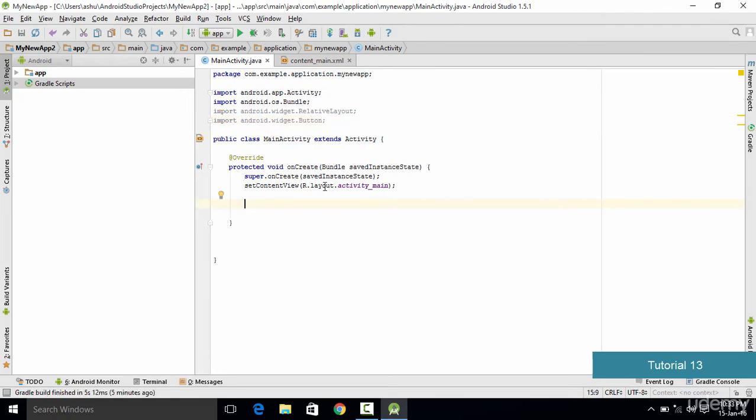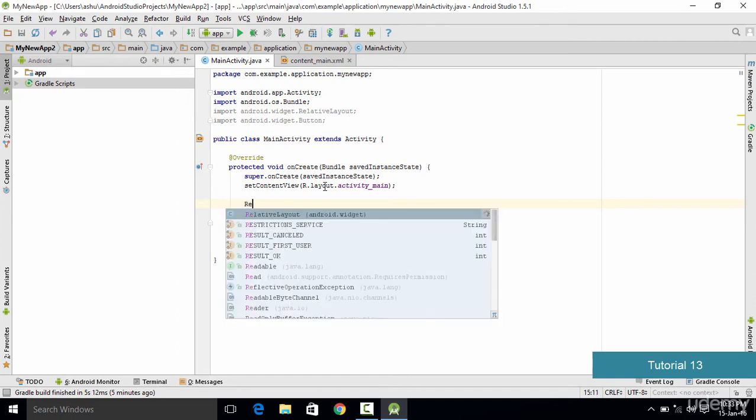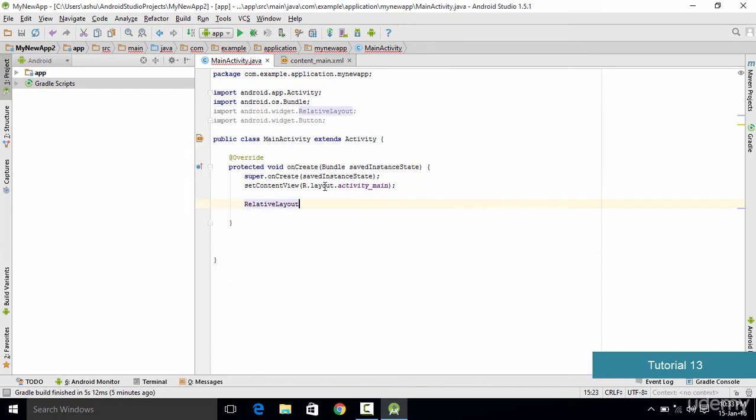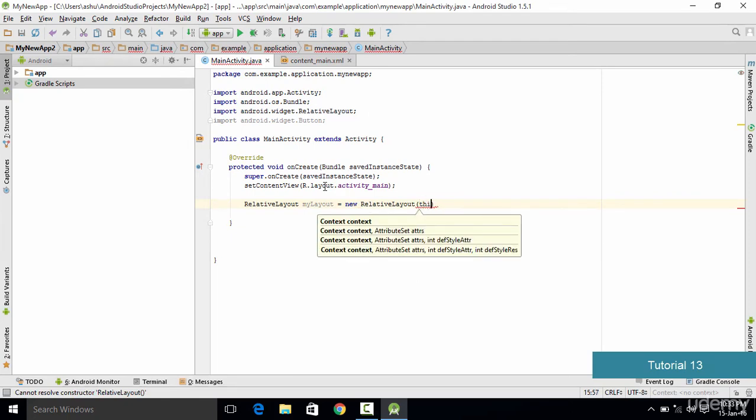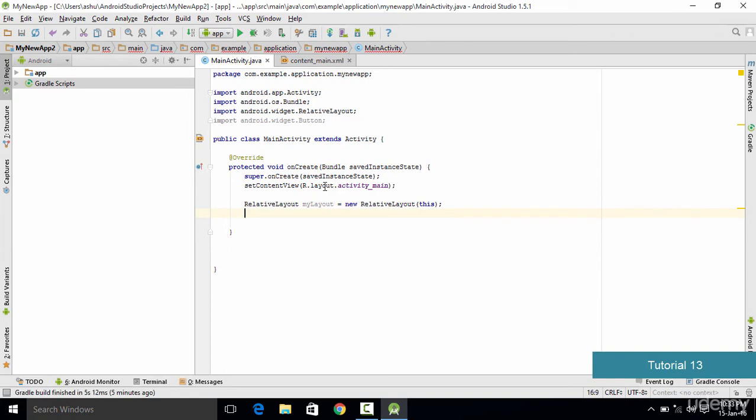So we go in here and then we create objects for these. So first we create the object for relative layout. So we type relative layout, and let's name the object as my layout. So we type my layout equals new relative layout, and in the parameters we are going to specify this. So this is basically a keyword. Now if you are familiar with Java, then you could know that this line of code right here is nothing but we have created the object of the relative layout and we have named it as my layout. So this is basically object initialization.